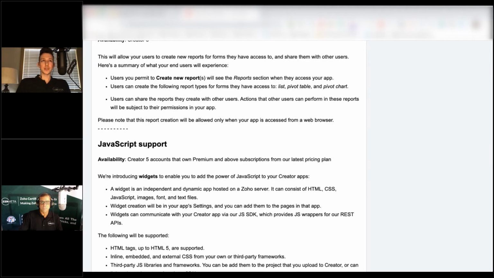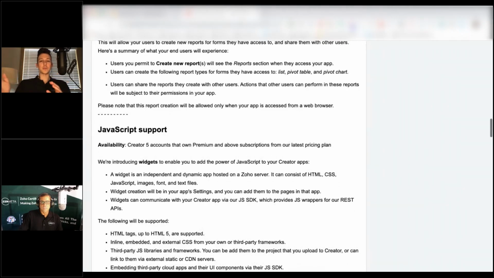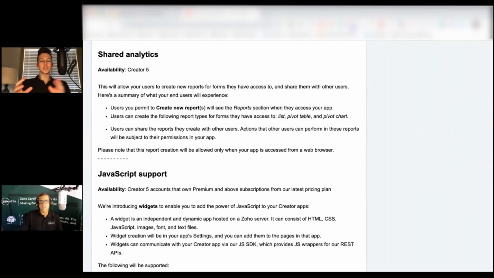One of the functions of Creator is actually making these little pages, right? You can bring in buttons and info from records and all these different sources. So being able to expand the reporting that you can do and then being able to embed those reports on the pages is a really nice little update.